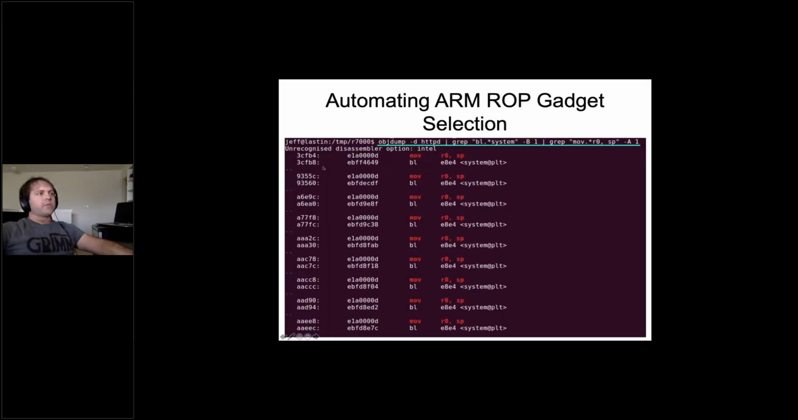One thing you'll want to do when you're writing this exploit is you're going to want a way to automatically grab the gadgets. As I mentioned before, there's 762 vulnerable firmware images from Netgear. We're going to want to exploit all of them or write an exploit for all of them. And so doing that by hand is very tedious and will take a lot of time.